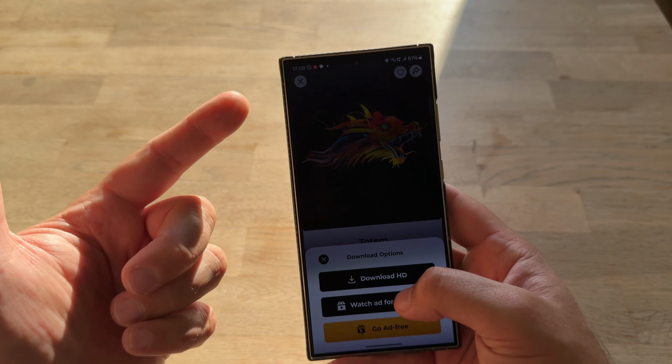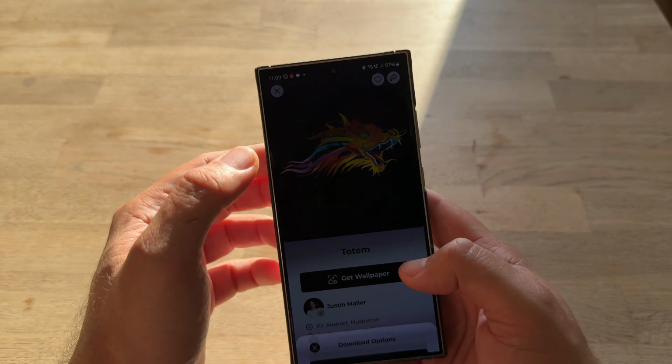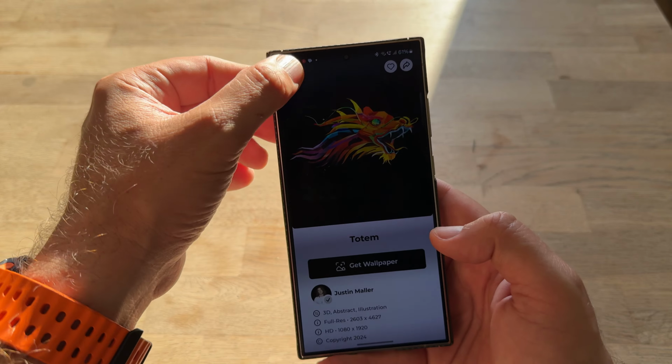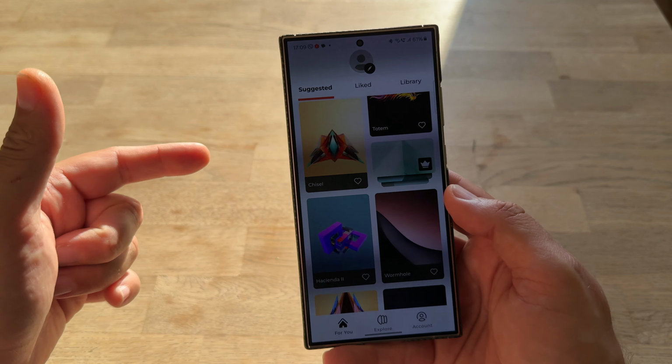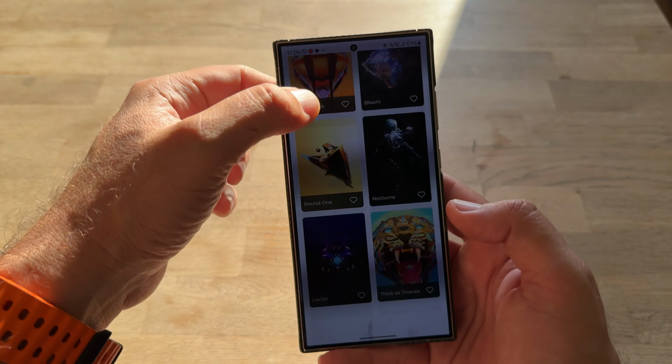If I want to get the wallpaper in HD, I can just download it like this. If I want to get it in the full res, I have to watch an ad, and it's a bit annoying because the ad is like 30 seconds. But hey, at the end of the day, it's still free. And right now, there are no ads inside the interface.